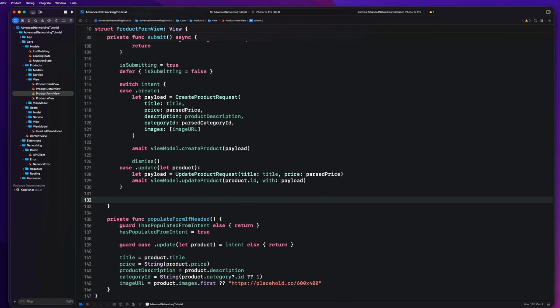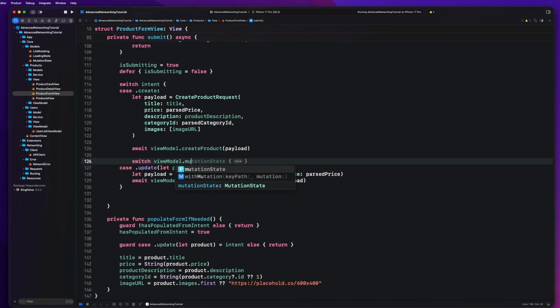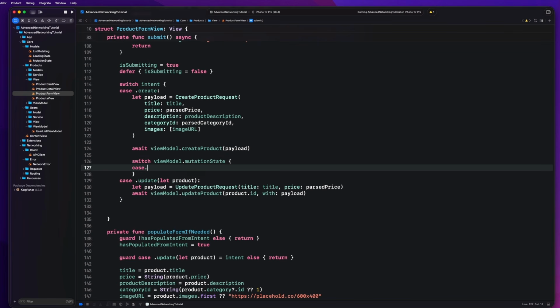So what we're going to do is we can actually go into this create guy right here, and we're going to delete that dismiss call. And we're going to say switch viewModel.mutationState. And we're going to go here and say case .succeeded.